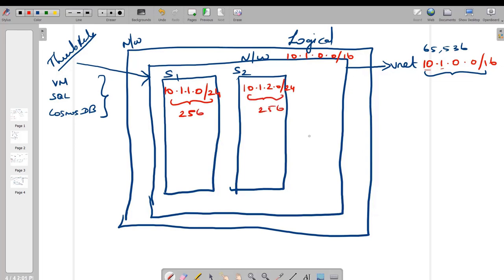Now, this is how we segregate our networks. The first one is the logical boundary, and the second one is our network boundary. And also for the security boundary, we have the subnet. In Azure, there is an exception. You cannot use the IP address 0, 1, 2, 3, and 255.